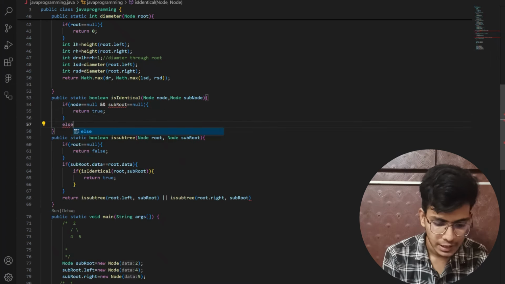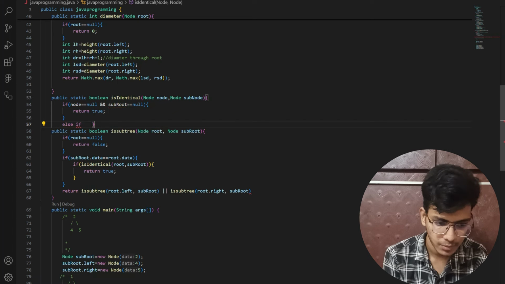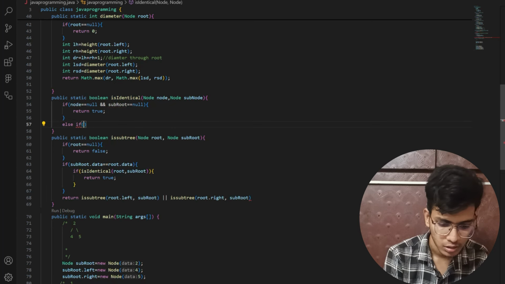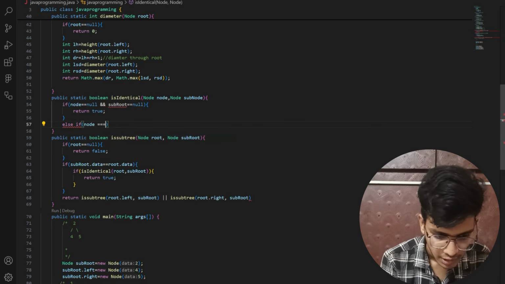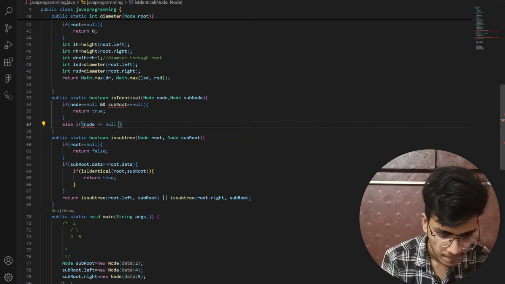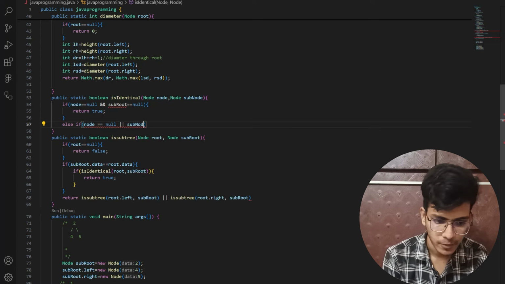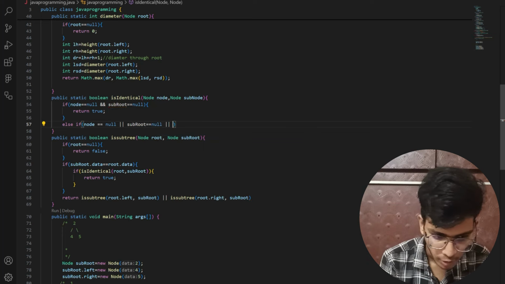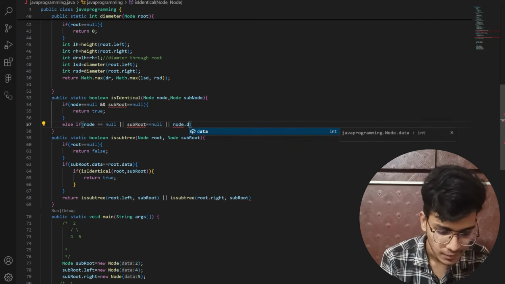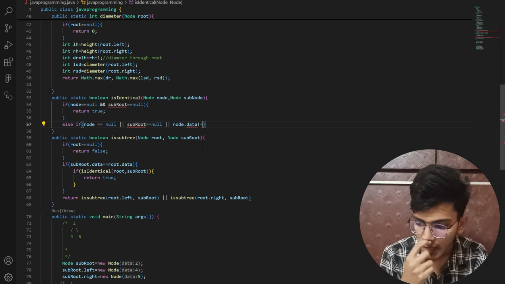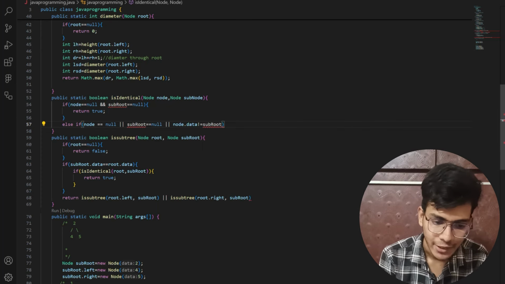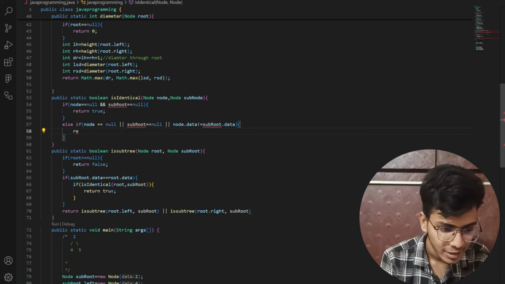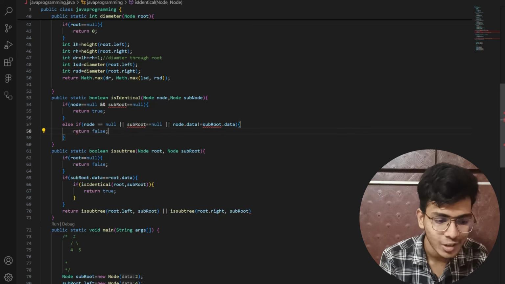After that, I will create another if statement, in the condition if my node is equals to null, or my subroot is null, or node.data is not equals to subroot.data. If both are not matched, then I will immediately return false, because the data is not being matched here.